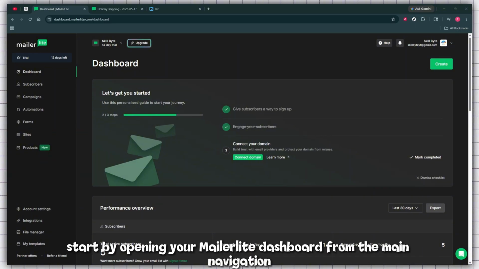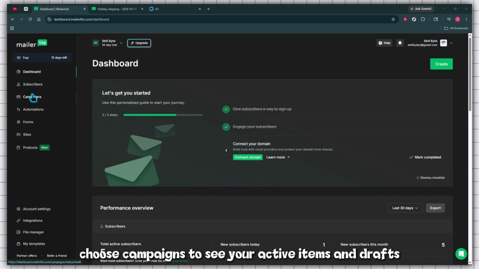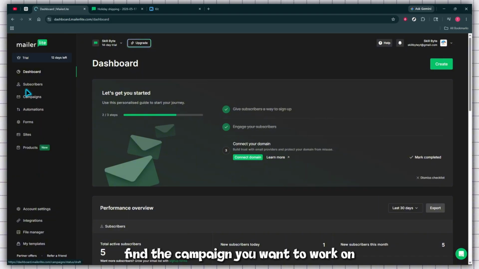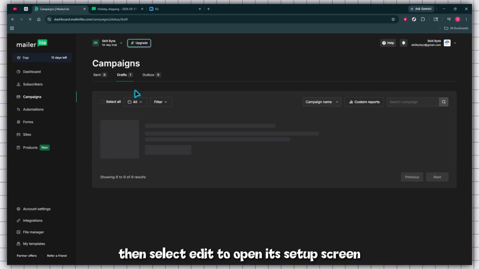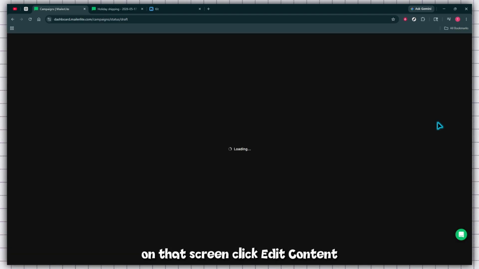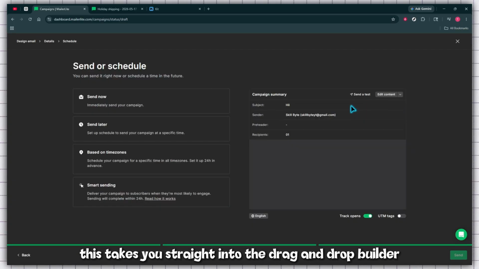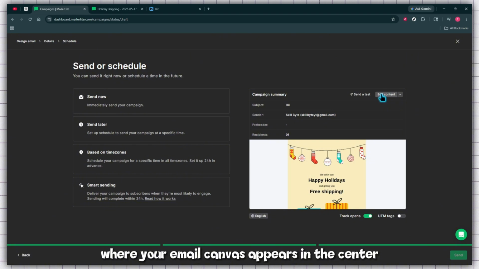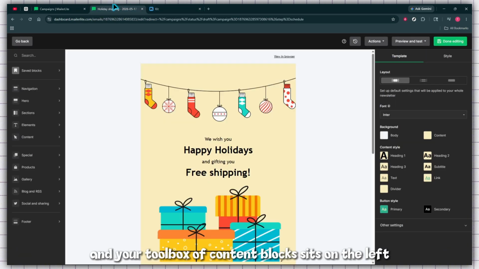Start by opening your MailerLite dashboard. From the main navigation, choose Campaigns to see your active items and drafts. Find the campaign you want to work on, then select Edit to open its setup screen. On that screen, click Edit Content. This takes you straight into the drag and drop builder, where your email canvas appears in the center and your toolbox of content blocks sits on the left.